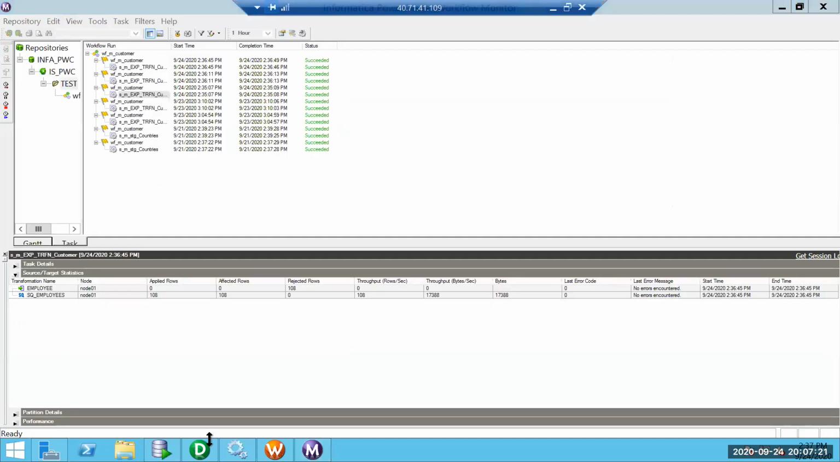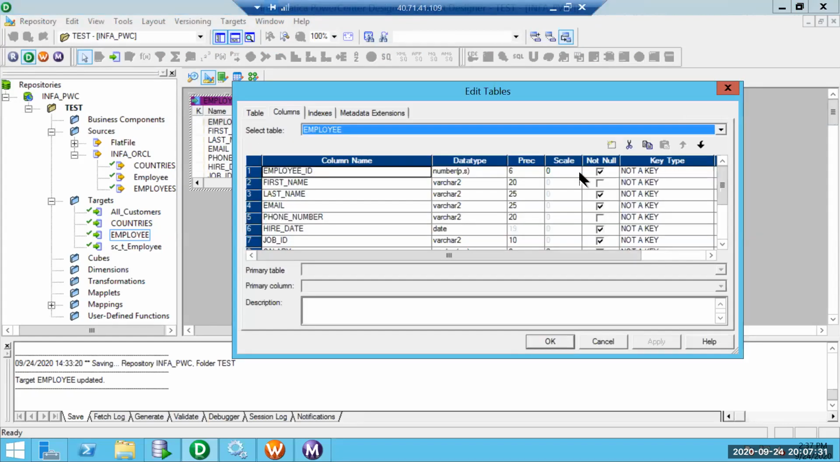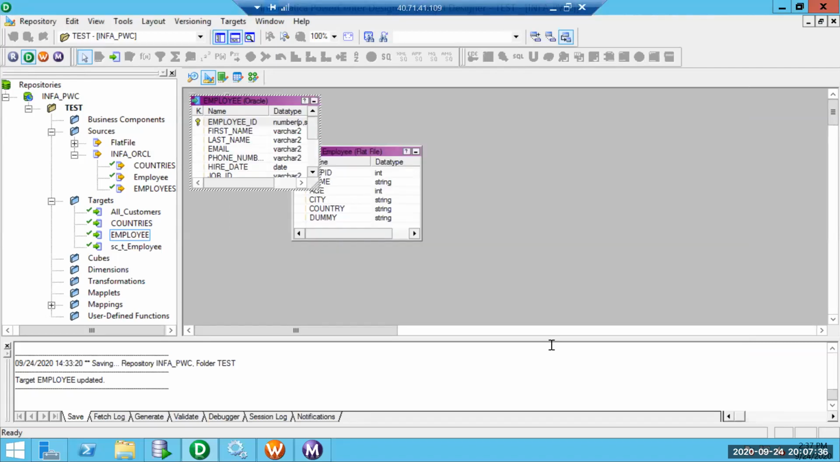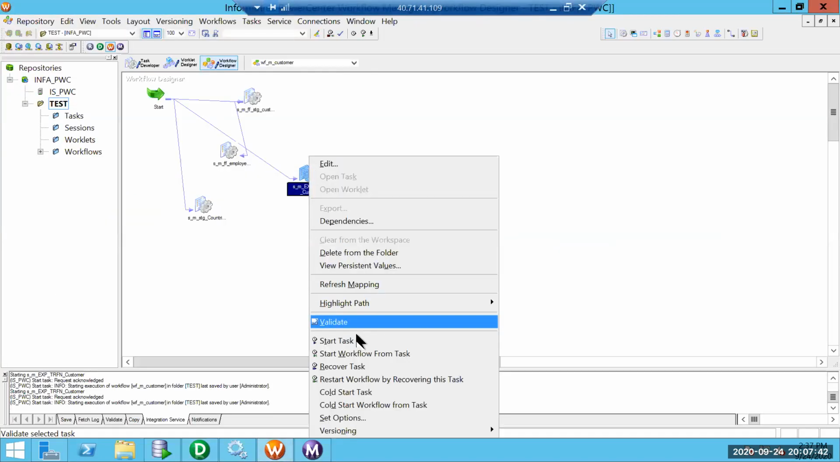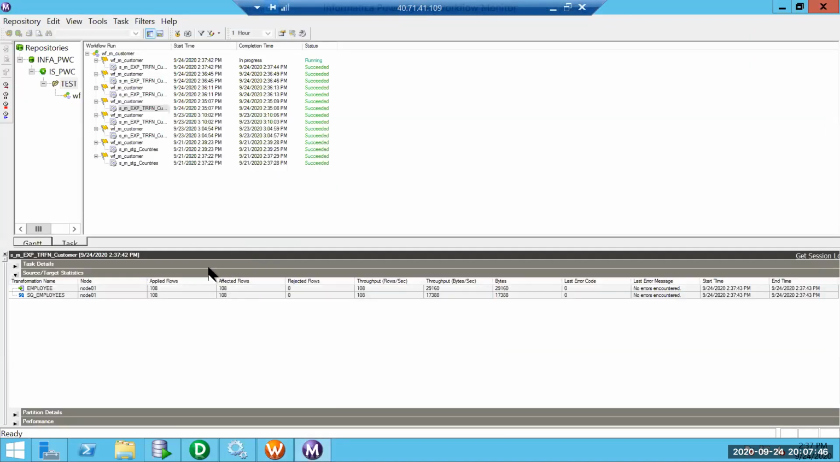So what I am going to do is, Informatica is not able to generate the where clause because it does not find any key column. So what I'll do is flip this to primary key and load it. The expectation is that the 108 records getting rejected should be updated properly now. It is running. Yeah, perfect.